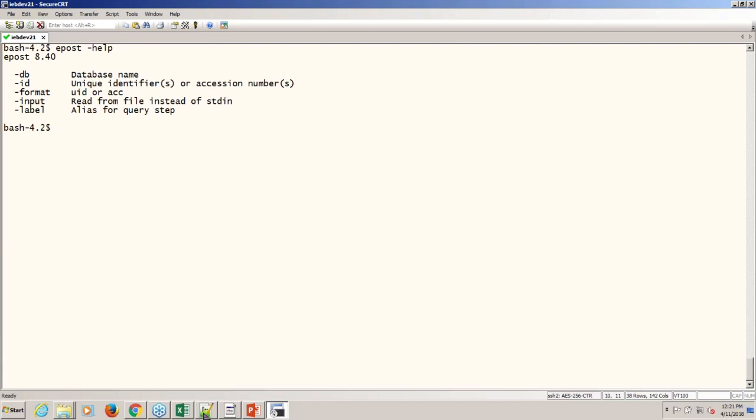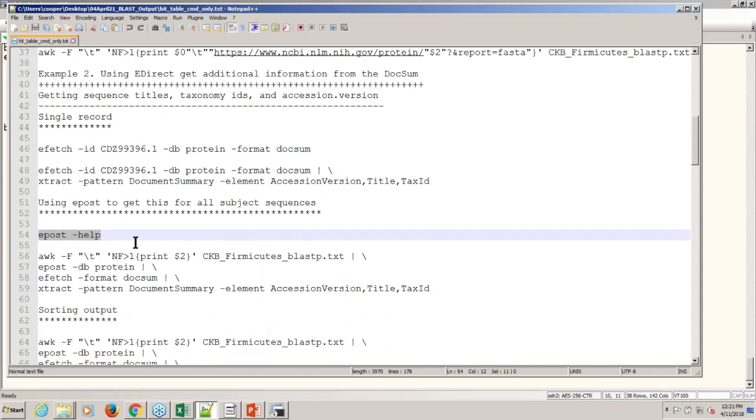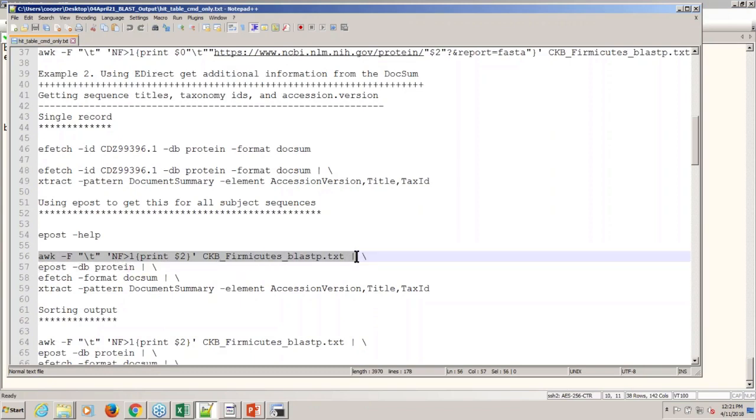So the command line that will do that for you with all of our IDs is just taking the exact same awk command that we used before to get those IDs from the file. And then I'm going to parse all this information out using extract.